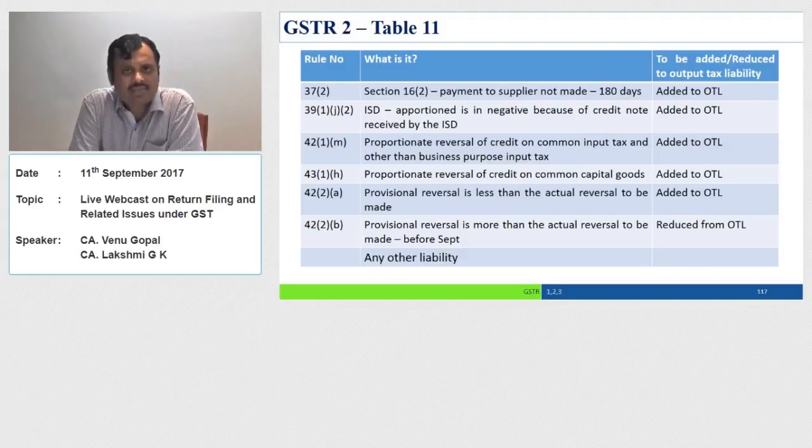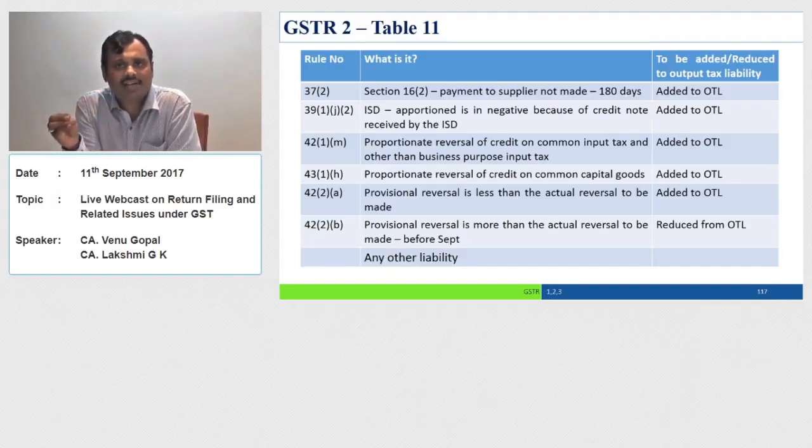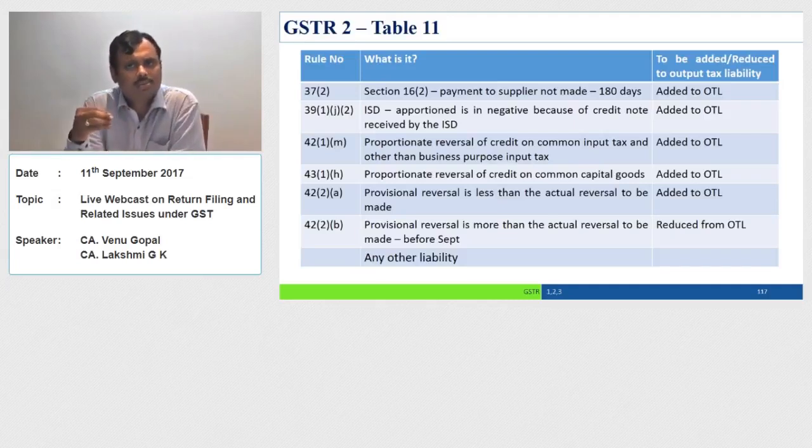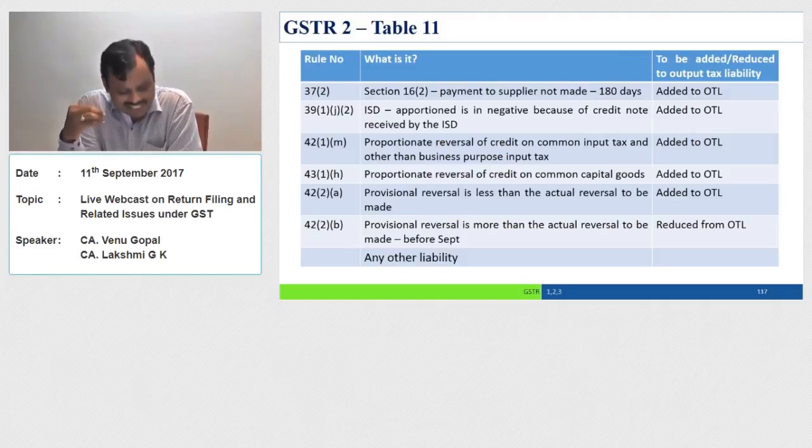What is critical for you to understand is rule 42 and 43. 42 is about the D1 and D2 reversals, which we have looked at the mechanism of in the earlier slide. You are adding it. 43 is on the capital goods used both for taxable and exempt supplies. Now, I said these adjustments you are doing month on month on a provisional basis, because for the month in which the values were not available, you are taking the previous month, or it could be some months higher, some months lower. Again, you will have to do the same exercise.